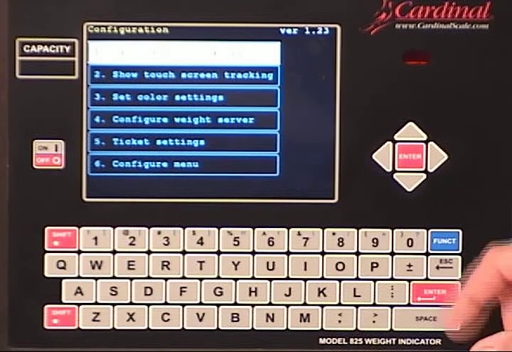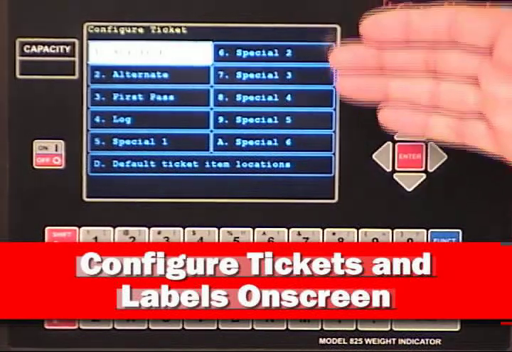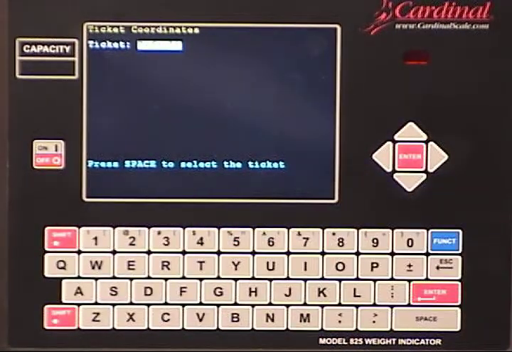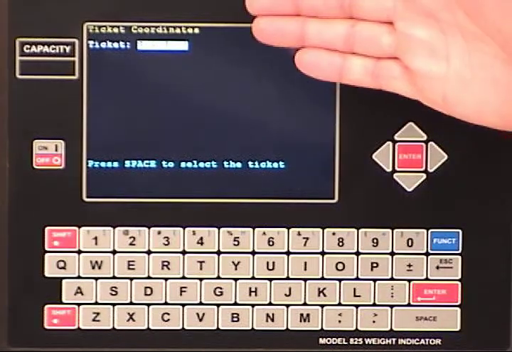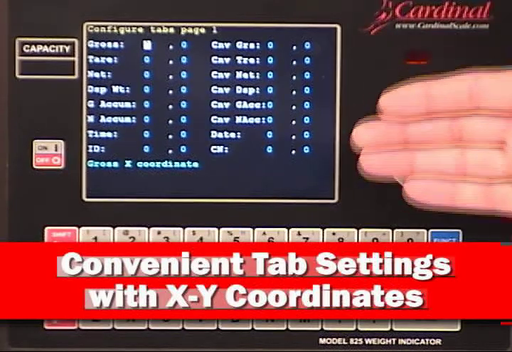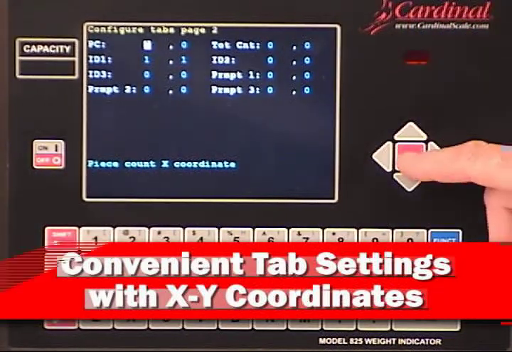The power of the 825 is your ability to configure a ticket or label on screen. Shown here are the locations where we can store multiple printing formats for access from the indicator. By using the navigation keys, we will select the standard ticket to see how easy it is to view and change the X coordinates such as tab settings and line spacings as printed on the document.